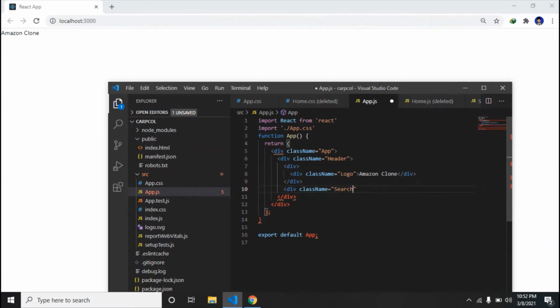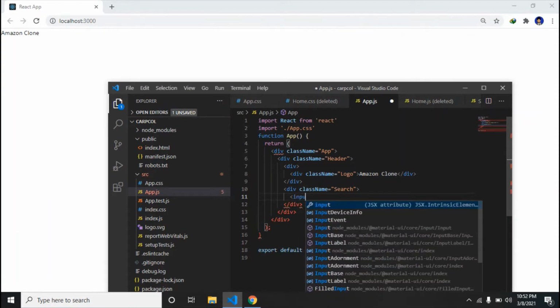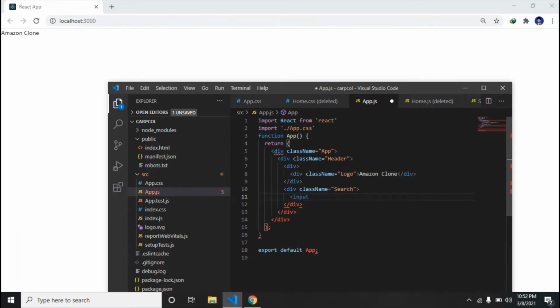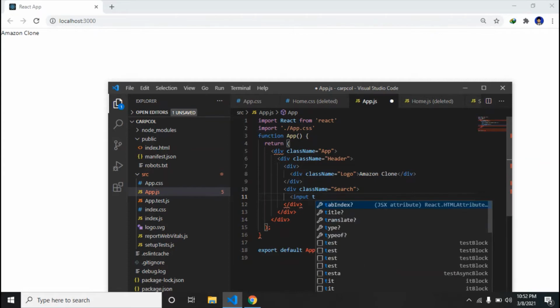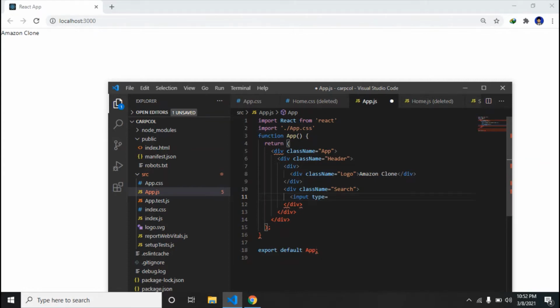Also we make a div with class name search. In search we make an input, type text, placeholder search product. Alright, and then close it.